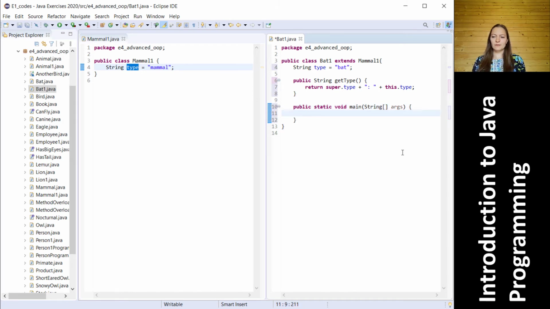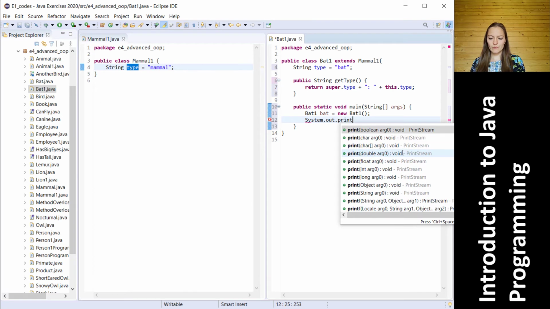And so I will show you two options how to declare and initialize an object. The first one that is known to you, we are writing bet1 is bet new bet. So we have now declared and initialized an object, and we want to print system out print line.